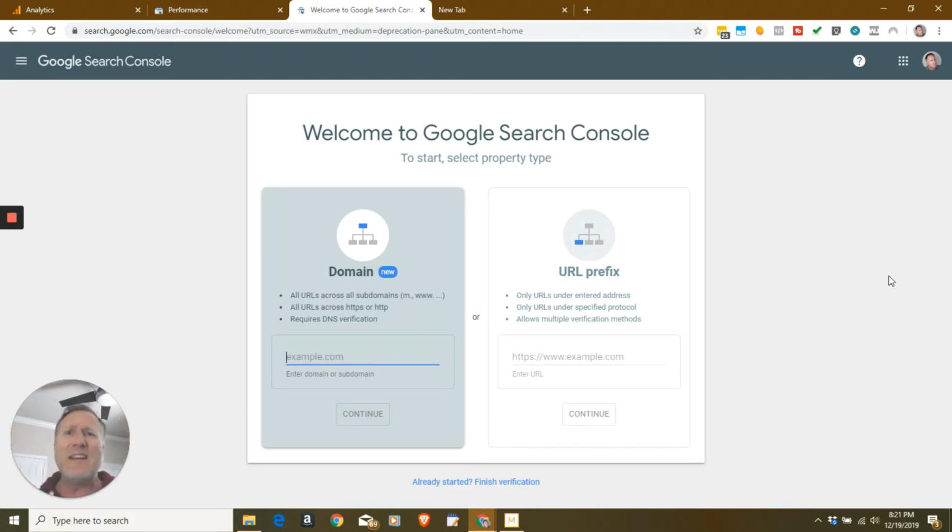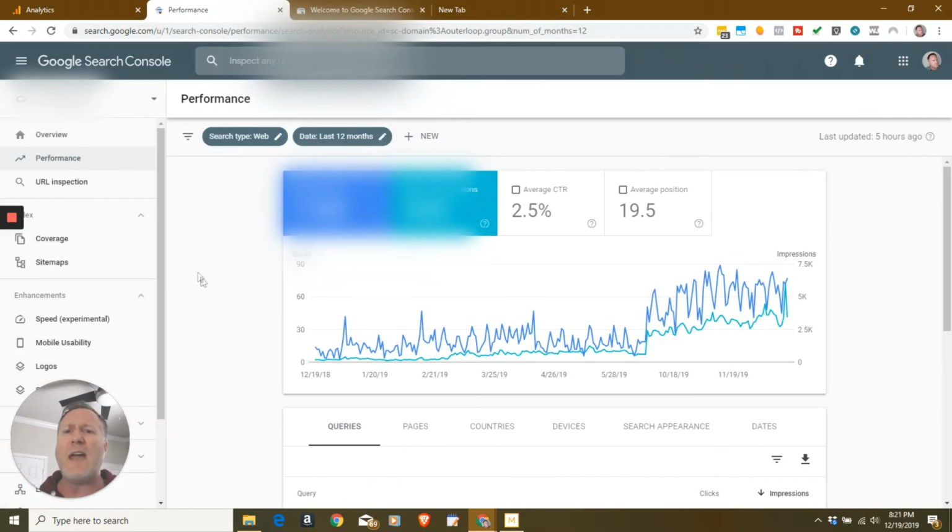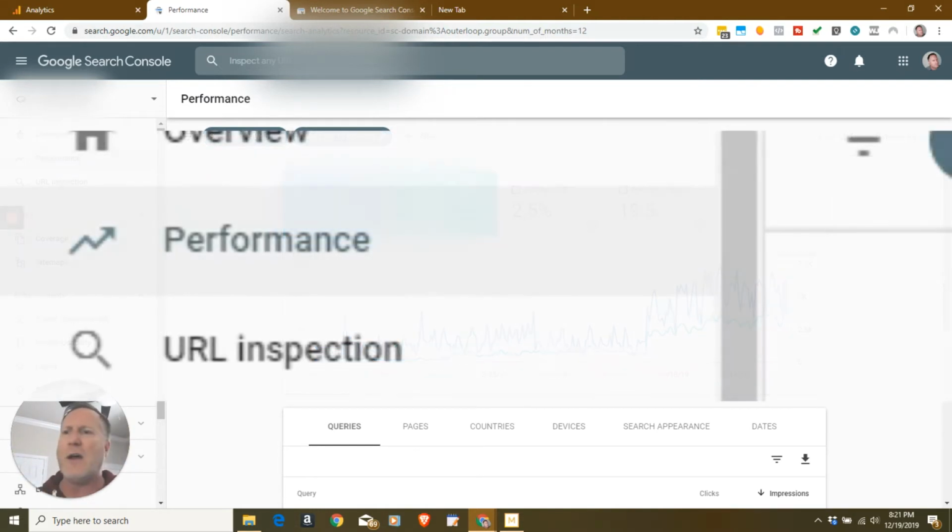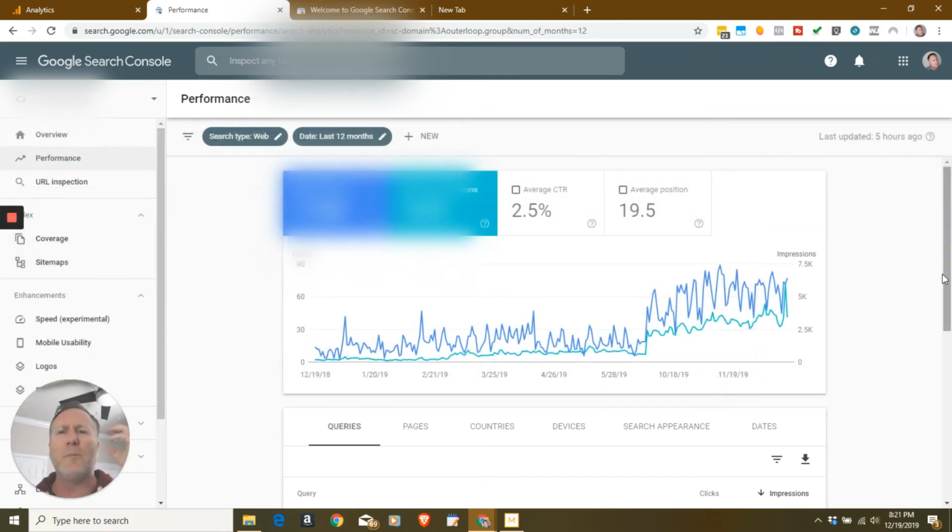Now, let's dig into the awesome, right? So when you get into Google Search Console, you're going to click on the far left, you'll see there's this performance tab that is over on the left side of the screen. The performance tab is what you want to click on. This is the beaut. Now, first thing I want to show you that I think is really cool.